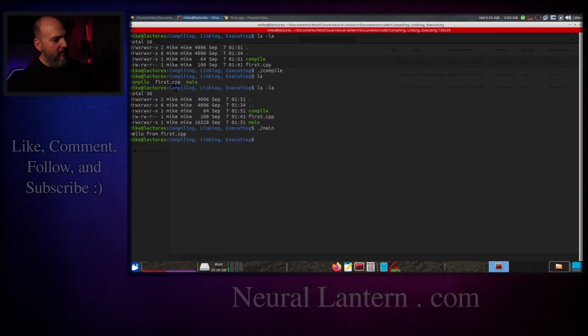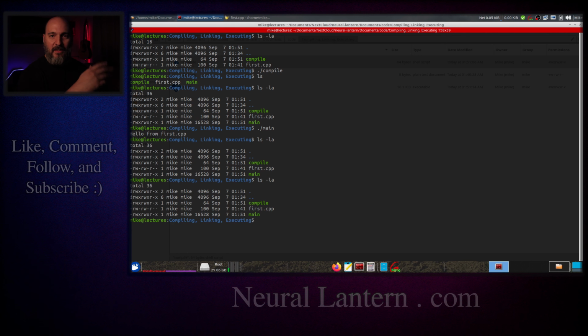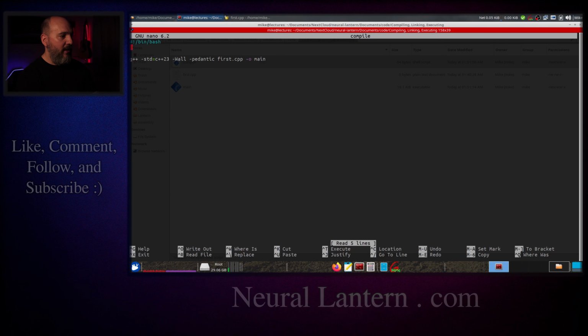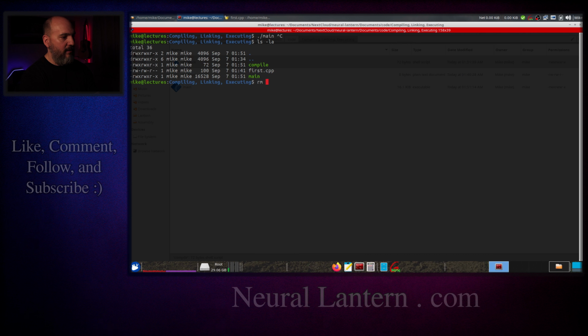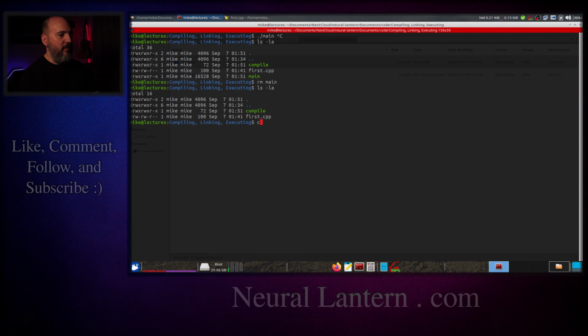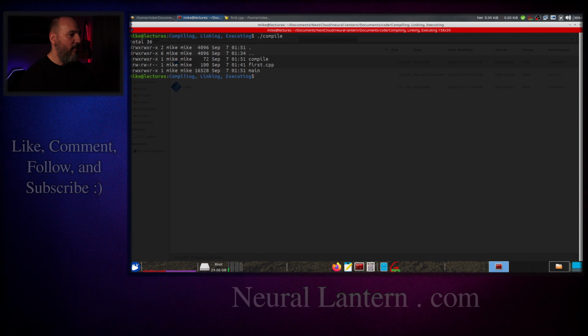In fact, maybe as a shortcut, since this is a script, what if I'm always hitting ls -la? I always want to list the folder after I compile. I could just put that into the script. The more commands you put into the script, the more convenient things can get, unless it gets too messy. So I'm going to list first, and I'm going to remove main, just to prove to you that we're doing this from scratch, and then I'll do compile.